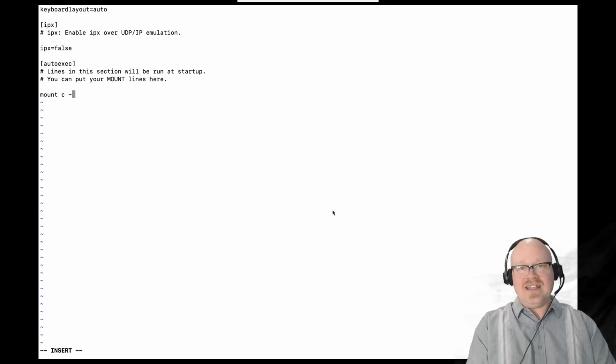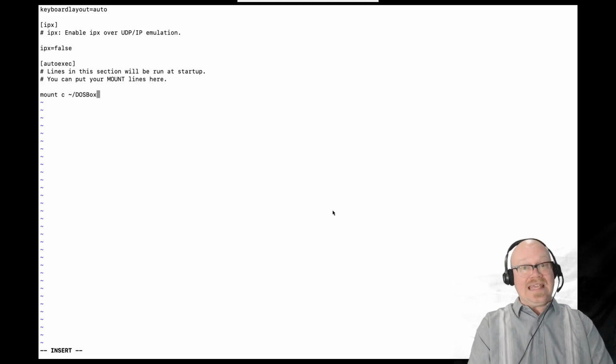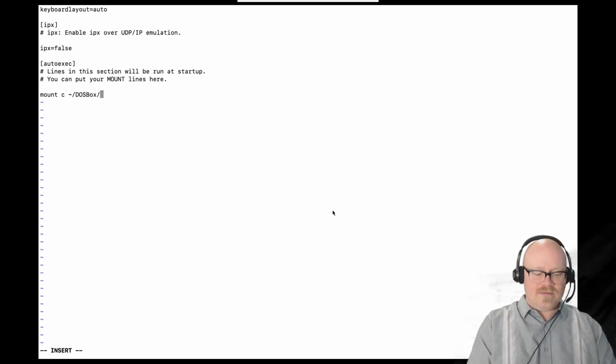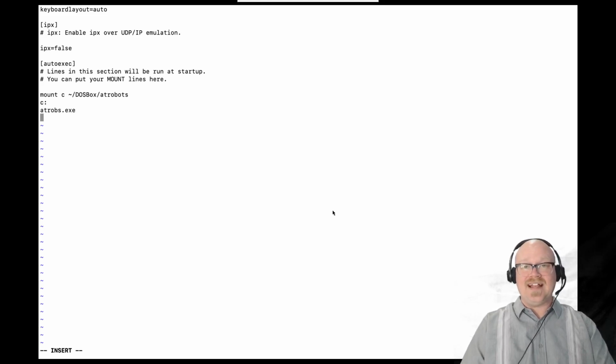So tilde means your user's home directory, slash DOSBox with a capital DOSB, and then came ATRobots, the directory. So that directory will now be the root of a C drive. Then I'm going to change from the Z drive to the C drive with this command, and then I'll launch the AT-robes executable, which is the little GUI that we can pick robots from. And once that executable is finished running, instead of coming back to the DOS prompt, I'm just going to have it exit for me by saying exit here.